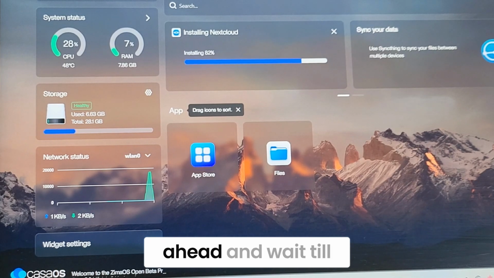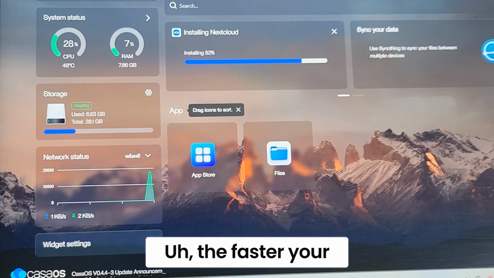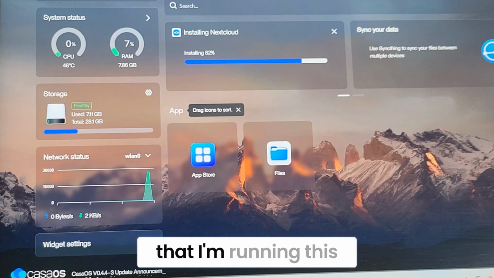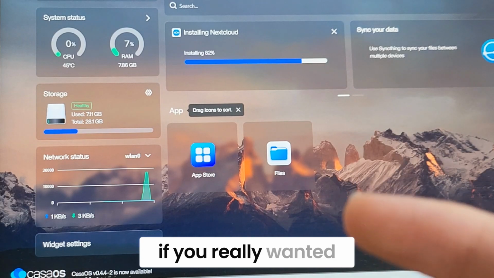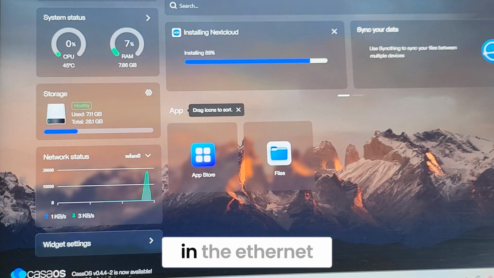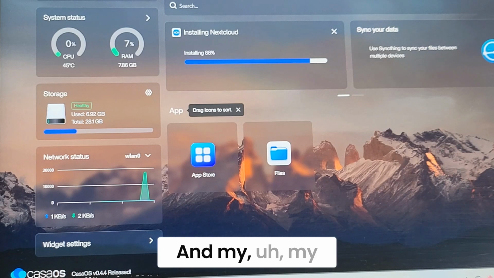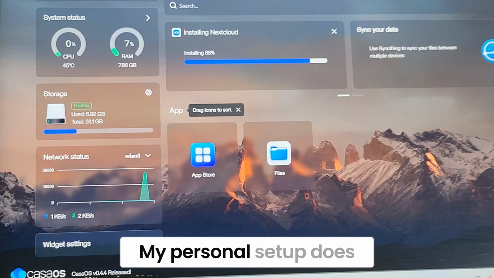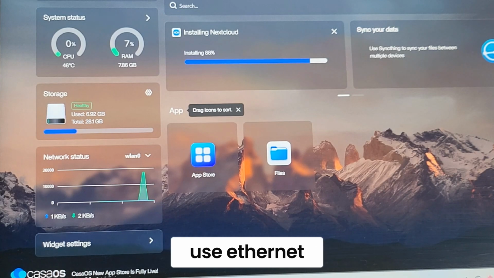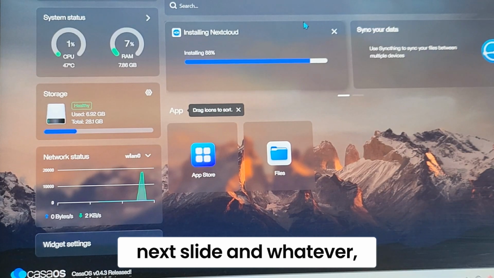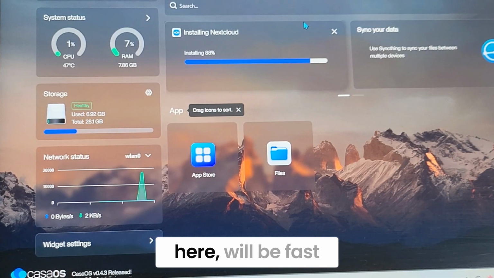But now let's wait till Nextcloud installs. The faster your internet connection is, the faster this will install. Now keep in mind that I'm running this off of Wi-Fi, and if you really wanted to, you can plug in the Ethernet. This would work even better. My personal setup does use Ethernet, so that way all your apps and Nextcloud and whatever you install on here will be fast.